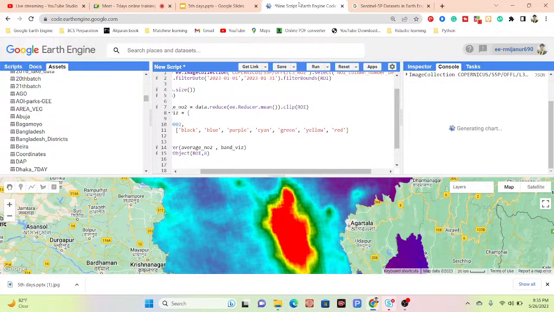You also try for your own self for the other gases which are available, but this process is the same when you want to display the result, when you want to export the time series chart, you want to export the image. Okay, all of this process is the same.